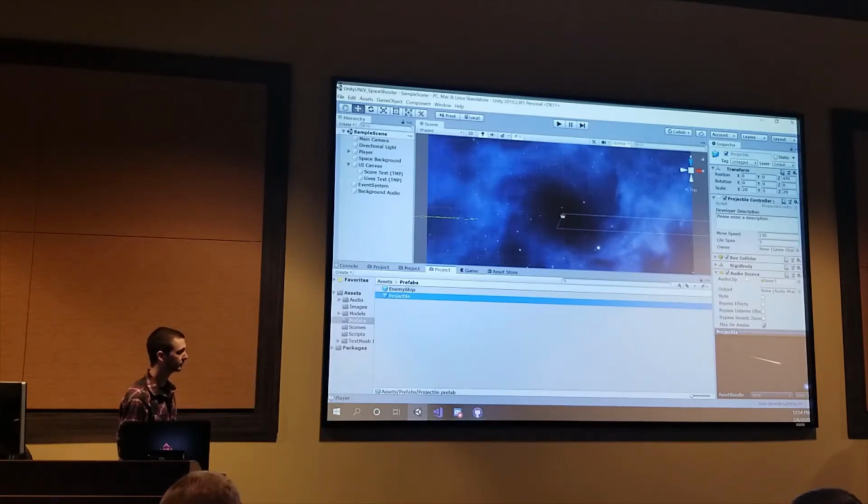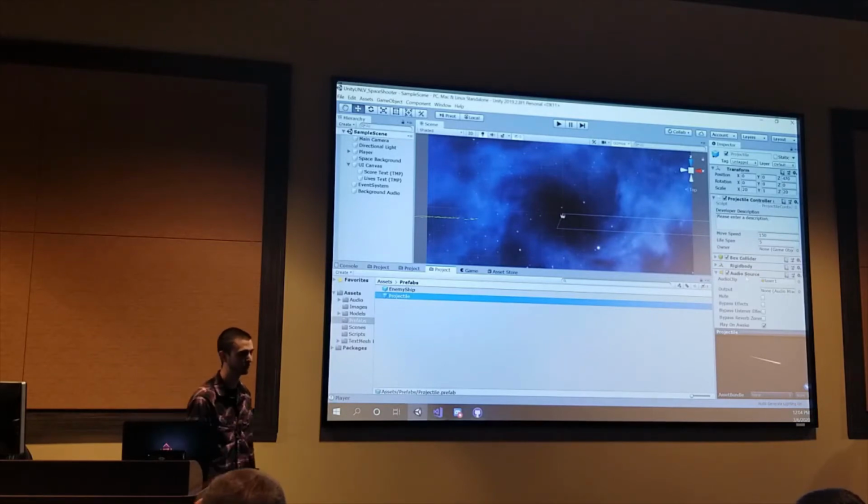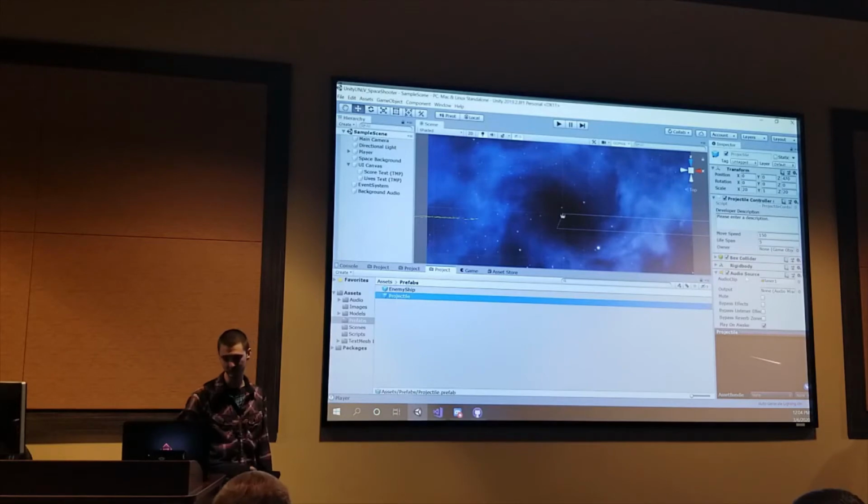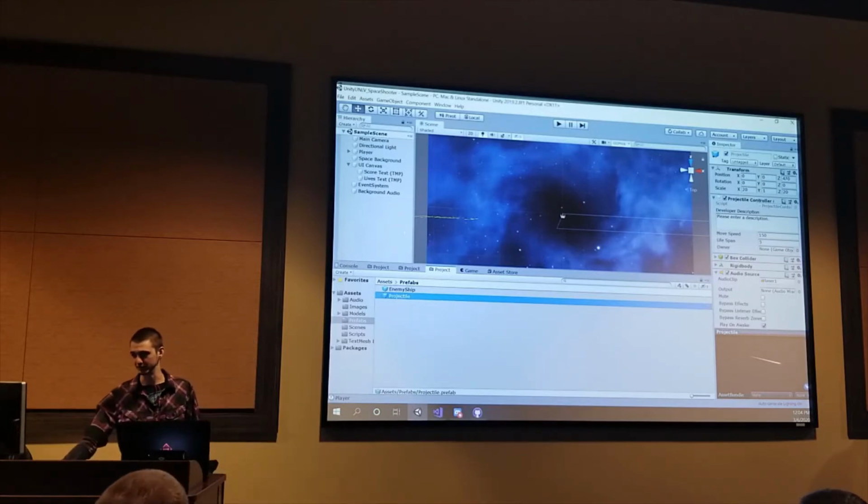Can anybody think of a solution instead of instantiating or creating a new object every time we shoot? Is there a different solution we could do for that? Yeah, what's up? Reuse objects? Yeah, we can reuse them. The general concept we call object pooling. That is exactly right. So we can reuse them.